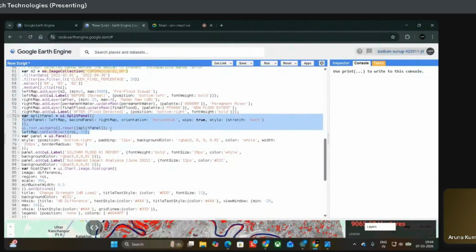Now we are creating the speed comparison panel. First of all, the first line, the bar speed panel, creates a slide-by-slide comparison interface, like wipe equal to 2. It means the user can slide across the map, and this is very effective for visual storytelling.